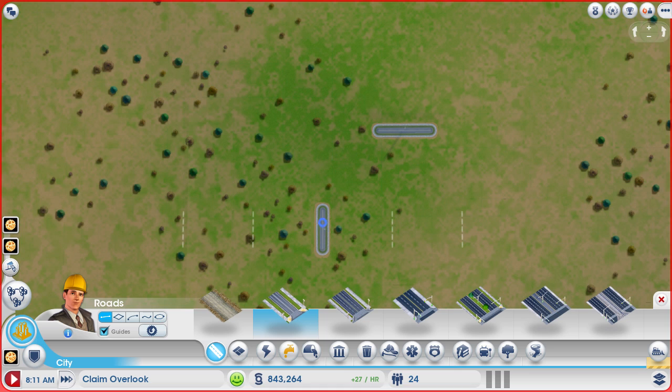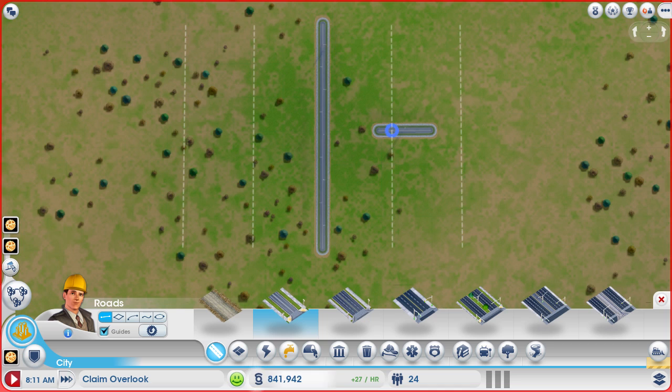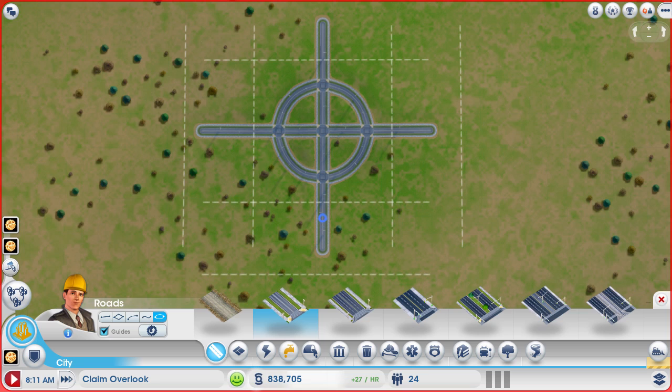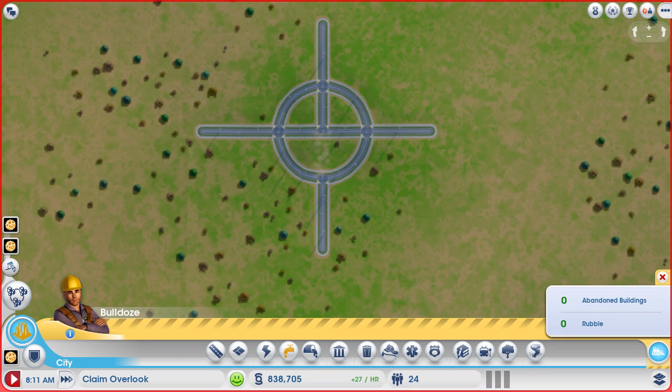Now if you want a bit more precision, let's say you're doing a roundabout, you can actually create center lines. Grab your circle tool, draw the circle from the outside, and while holding shift, drag over the intersection. It'll snap to it, and you can plop it down. Grab your bulldozer, and while holding control, you quickly remove the roads, and you have your roundabout.